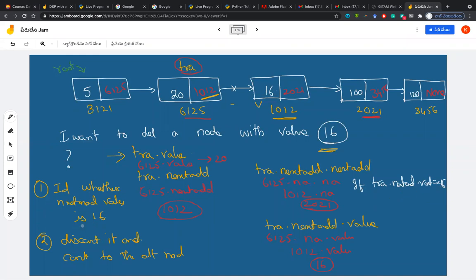Because you identified it now, the first step is over with the function. Now next, disconnect it and connect it to the alternate node. Traverser dot next address equals traverser dot next address dot next address. Yes. So I will decode this one. What is this statement? I will rub these things and decode this one, whatever statement you told.